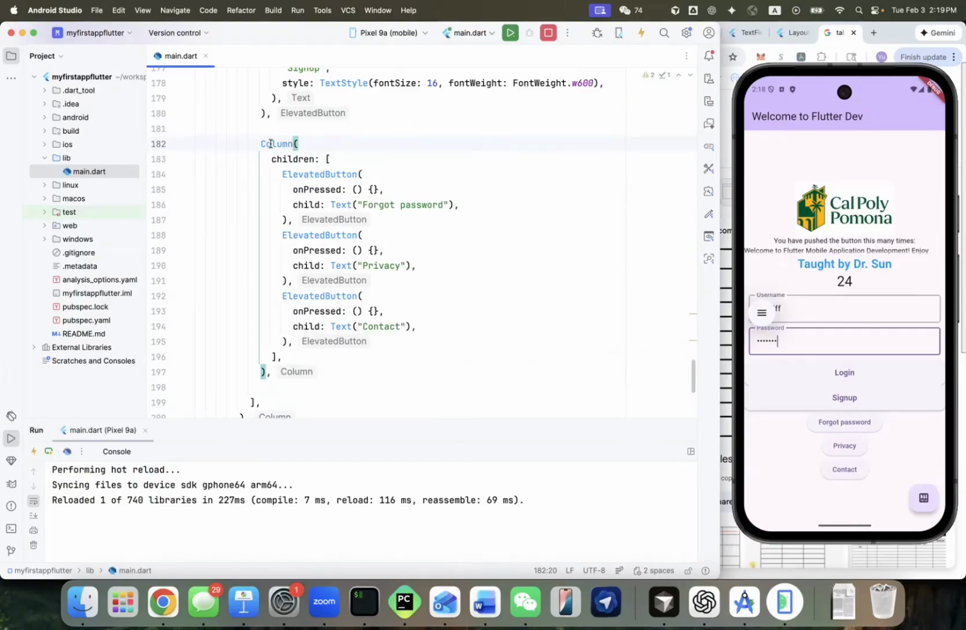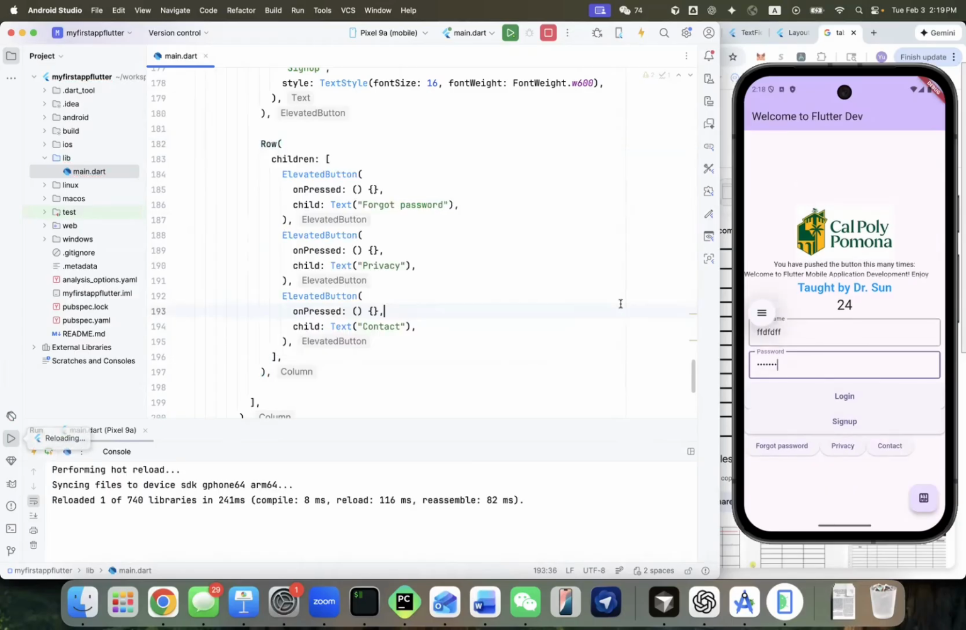Okay. That's how layout works. Column and row, one is to place everything vertically, one is to place everything horizontally. And those are the most important ways to configure the layout.